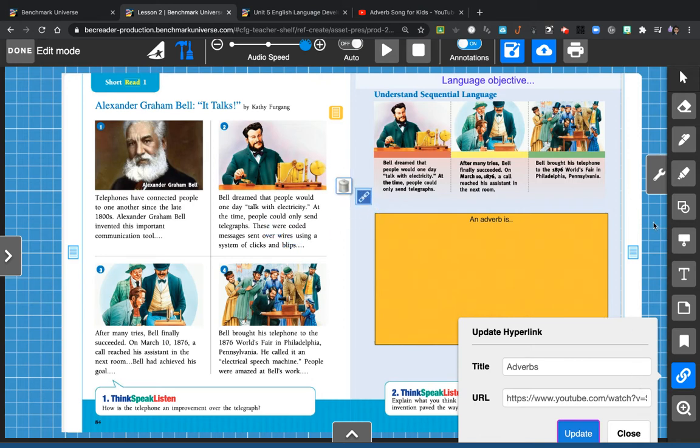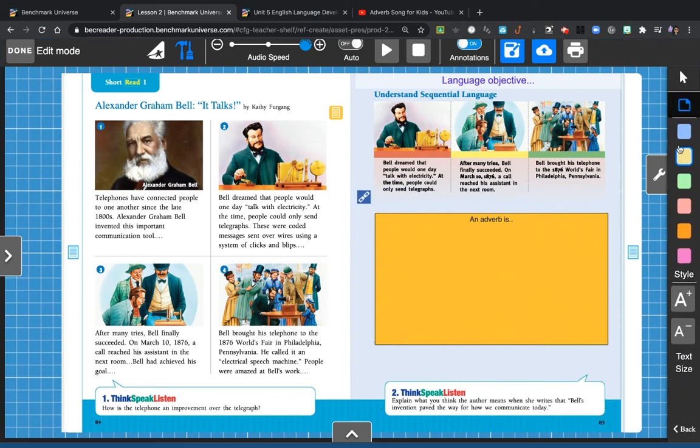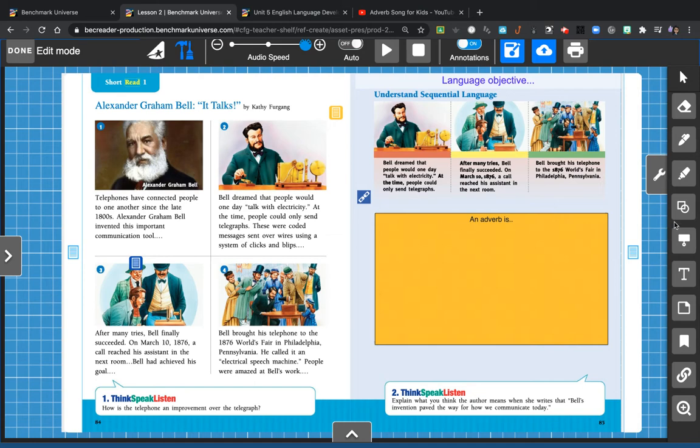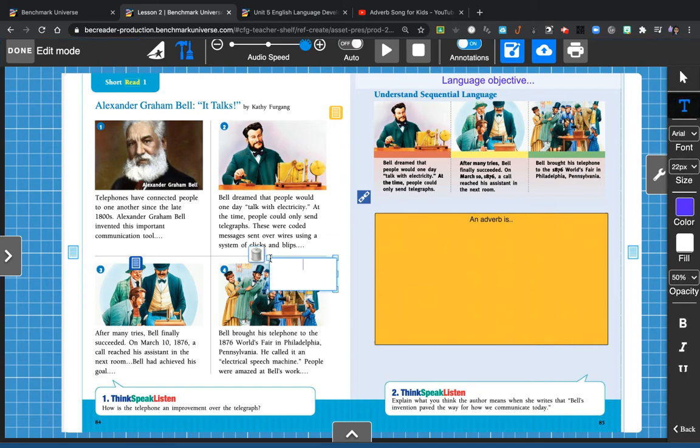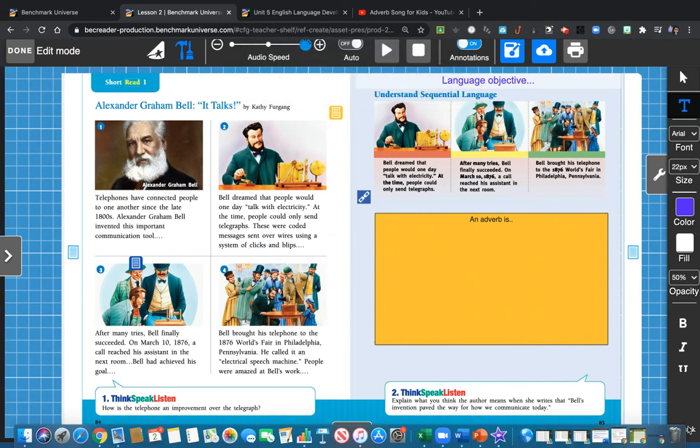And then something else I'm going to do is I'm going to add 3 different sticky notes. Why 3? Because I'm going to put like the emerging sentence frames. Then I'm going to add another one. So I'm going to add another one right here. And now this is a text box. I don't want that.